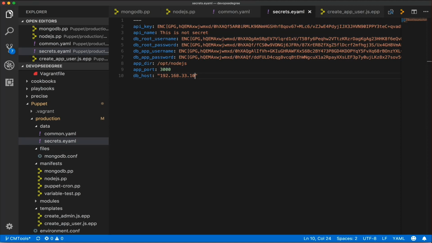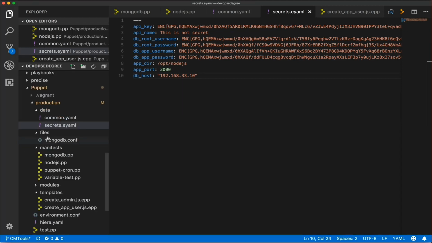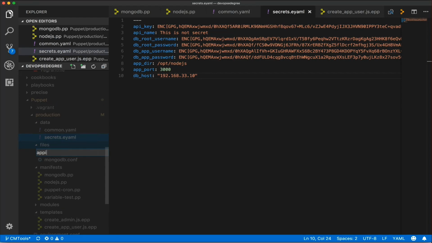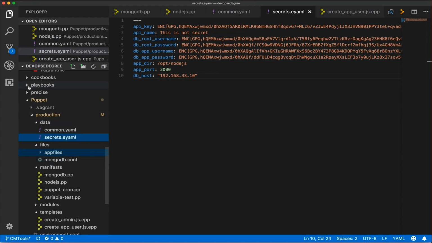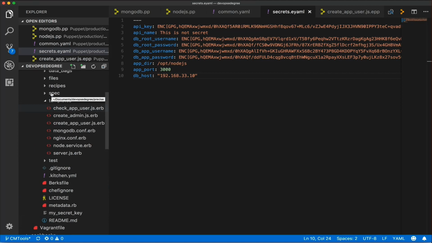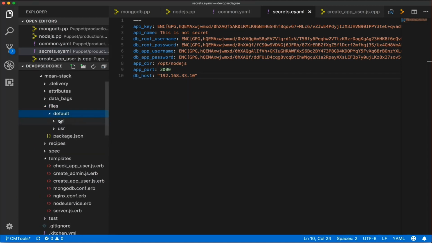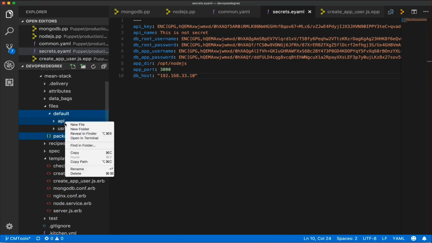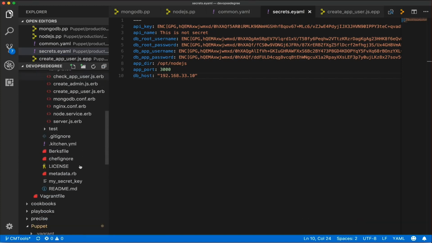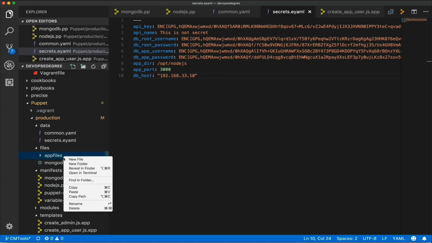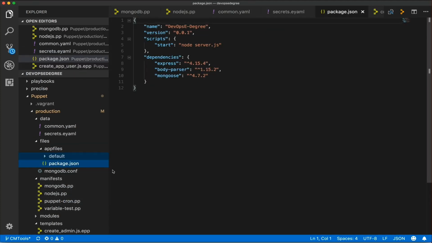Now we need to upload the application files to the remote machine. So I'm going to copy the API directory and the package.json file. I'm going to create a directory for them. So let's add app files. Let's copy those files from our chef directory. From files, we have the API and the package.json files. Let's just select both of them, copy. Gonna add them to app files. These are just static files.